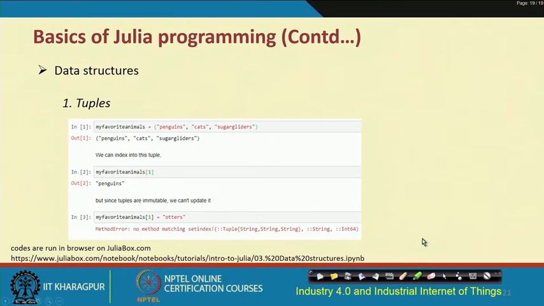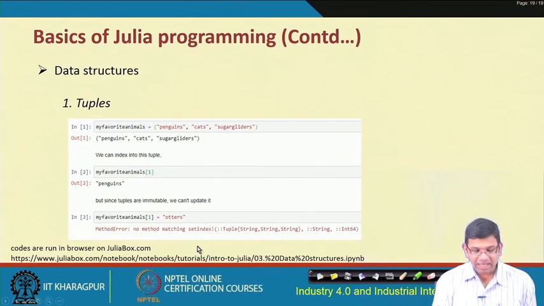There are different data structures that are supported in Julia. So, these are the ones that are shown over here. Tuples basically. So, this is how you can create these tuples. My favorite animals equal to penguins, cats, sugar gliders. This will create this particular tuple, and if you execute this, the output is going to be penguins, cats, sugar gliders. So, like this you can build different other types of tuples as well.